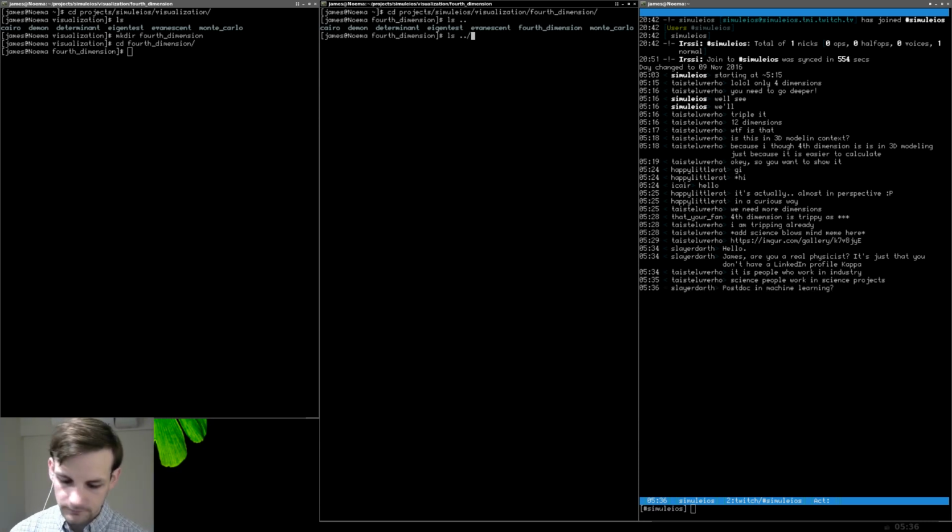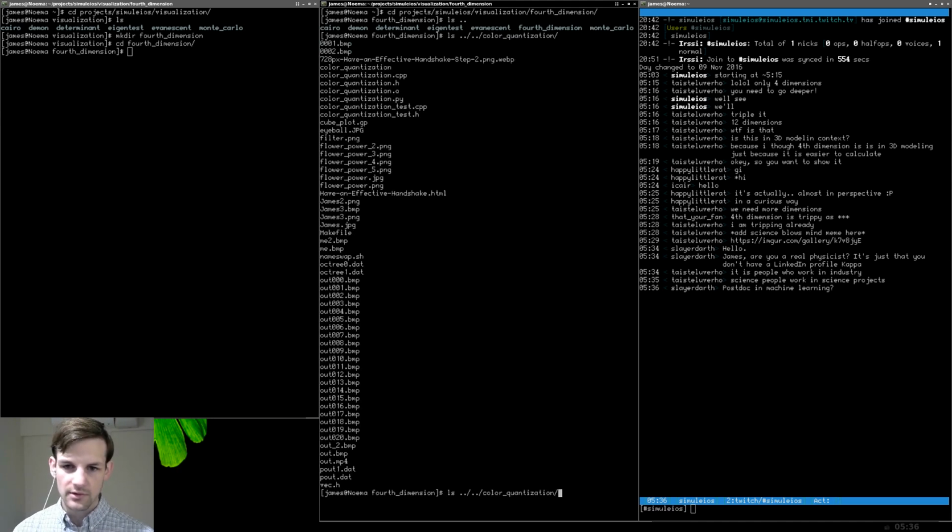So now let me do an ls. Let's go to color quantization, and we should have a color quantization.py. Sure do. So let's cp color quantization.py over here.